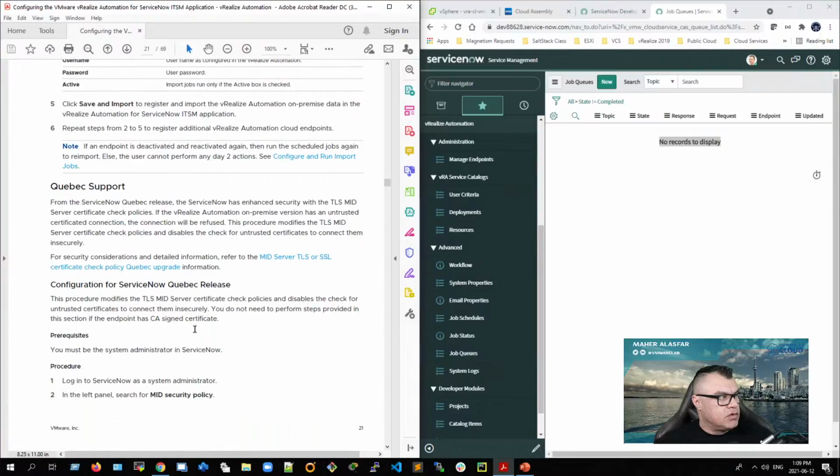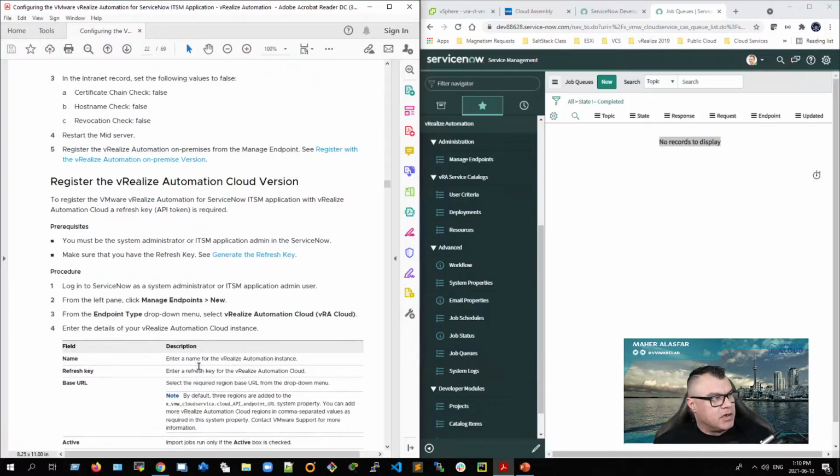One thing here quickly to note around the Quebec support. This is new. Again, I'm not a ServiceNow expert by any means, but if you are using Quebec, just be aware that ServiceNow has enhanced security with the TLS mid-server certificate check policies. So if the VRA on-prem version has an untrusted certificate, the connection will be refused. And there is a workaround in terms of what you need to do on your mid server. You have to modify the TLS mid-server certificate check policy and disable the check for untrusted certificates. Otherwise, you're not going to be able to connect from your mid server to a Quebec-based edition. All right. Since we're using Paris, I don't have to worry about that right now.